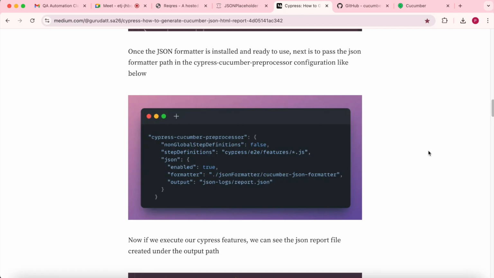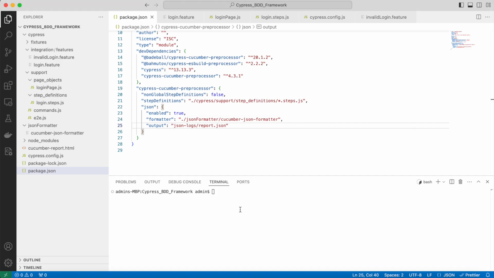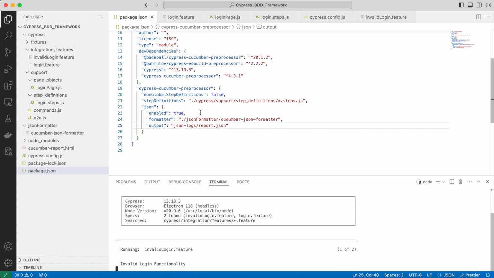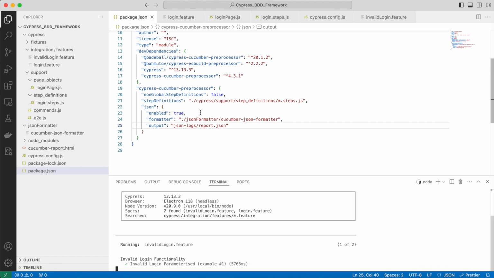Okay, so once it is done, if we execute, we can see the JSON report file created under the output path. If we execute, let's say, npx cypress run, I need to see a folder created with the name JSON logs, and there should be a file named report.json. If we did all these steps correctly, we should see the JSON logs output folder.